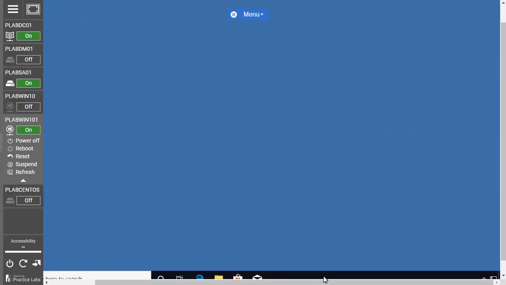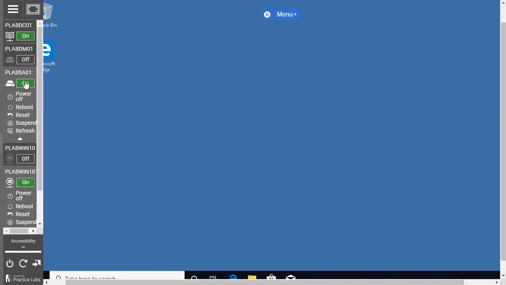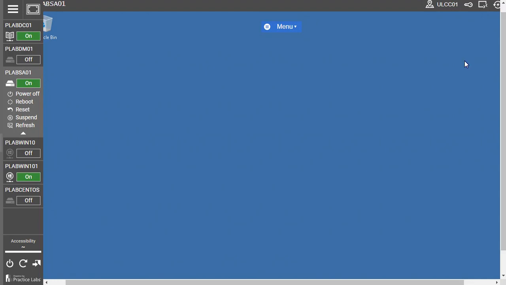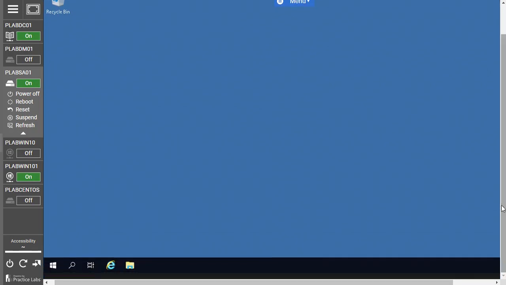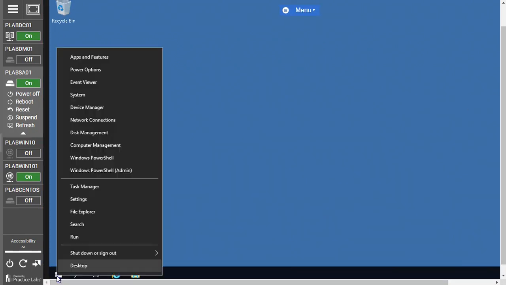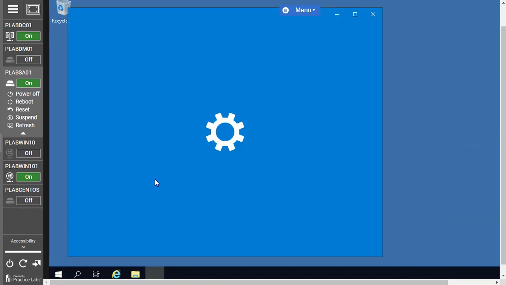So let's check both machines are powered on. Now it's time to start with the PLAB SA01, because we are on the task of promoting the server to the domain controller. So we need to start with the server machine, which is here. First, before starting the task, let's make sure that this machine is not part of any other Active Directory or domain. So for checking that, let's right click here and go to the settings.